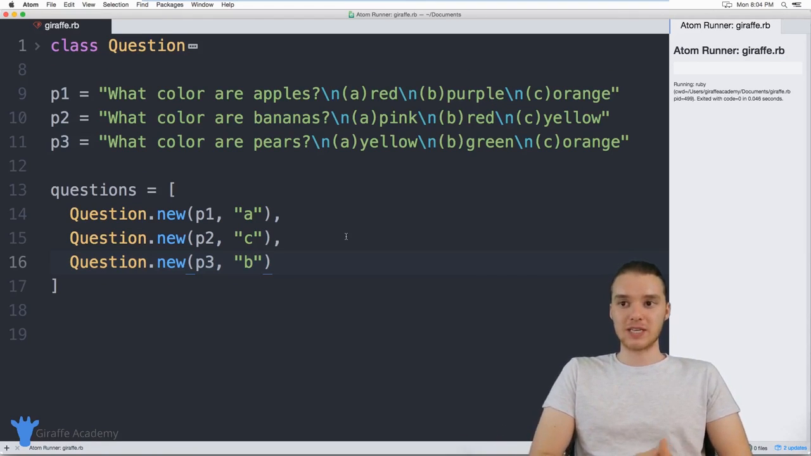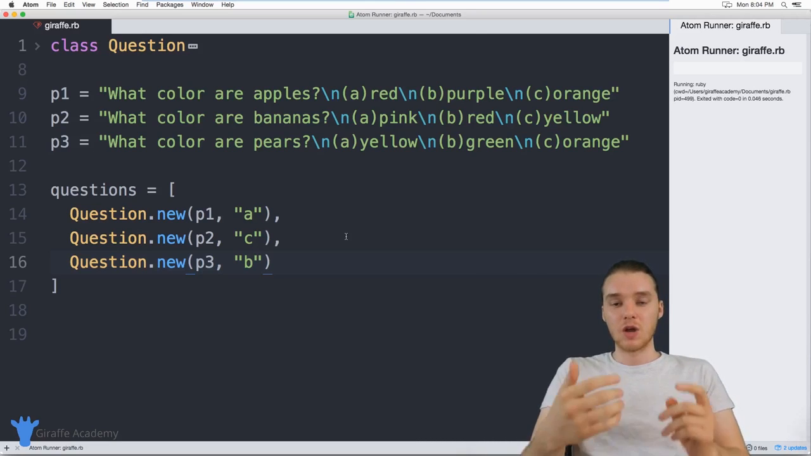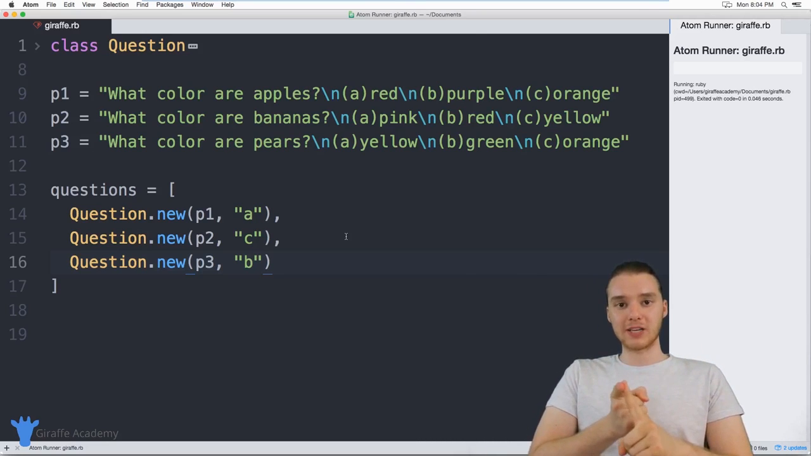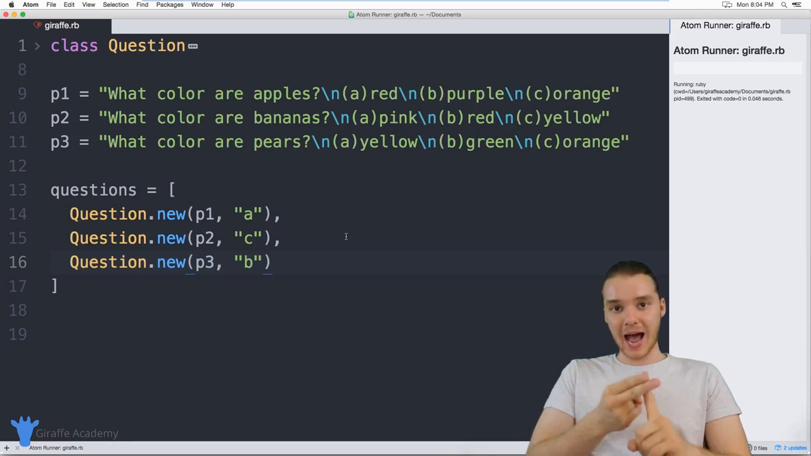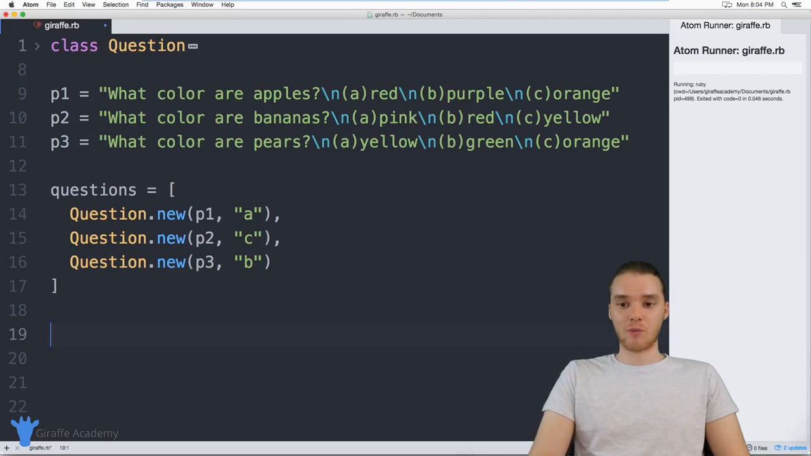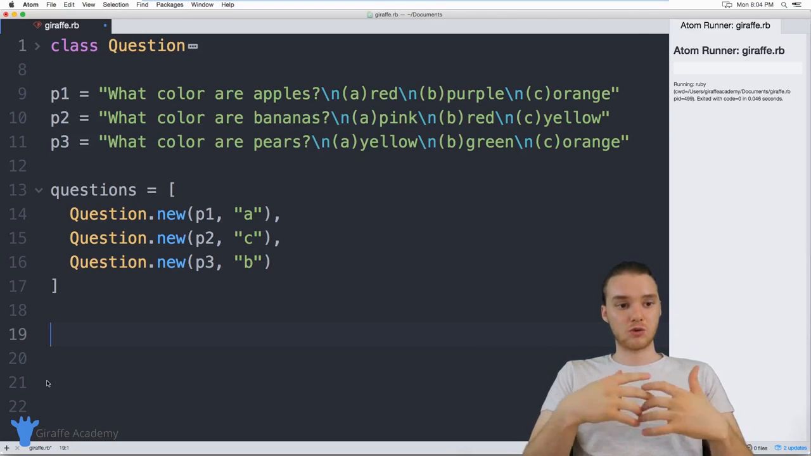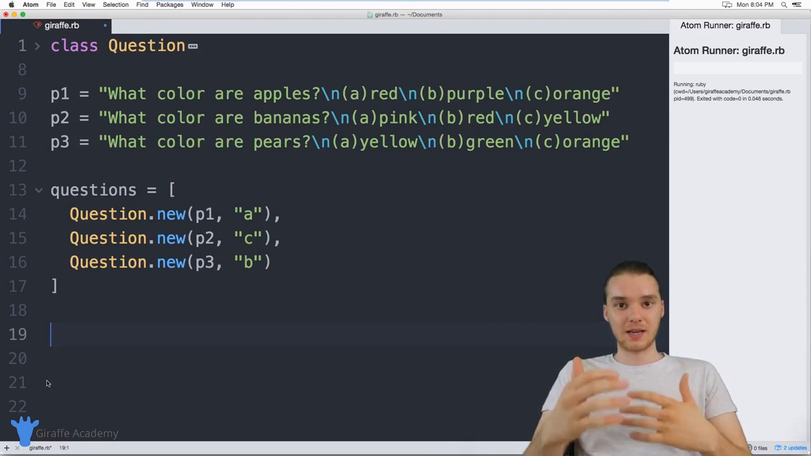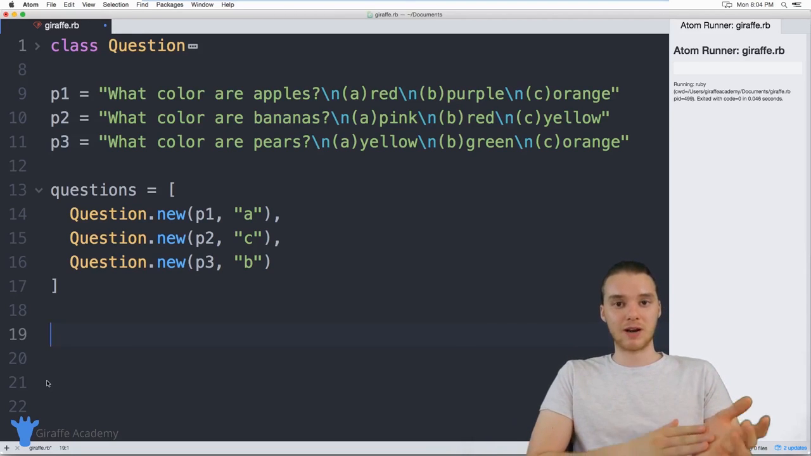Now the next step is we need to actually be able to run the test. So what I want to do is go through each of the questions in the test. I want to be able to ask the user the question. I want to be able to get their answer, and I want to figure out whether or not they got the answer right. So what we can do is create a method that will run the test. This method will accept one parameter, which is going to be an array of questions. It'll use those questions to run the test. And it'll basically ask the user all the questions, figure out what their answers were, and score and grade the test. So let's do that.